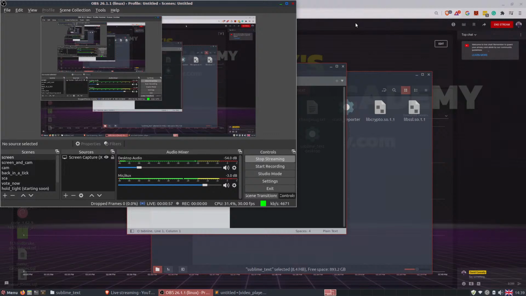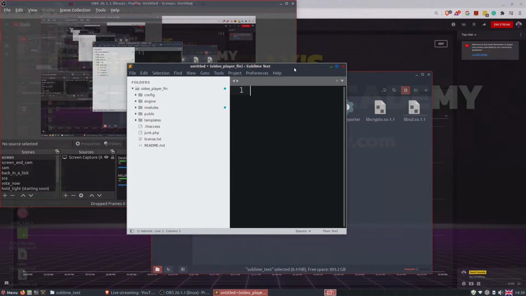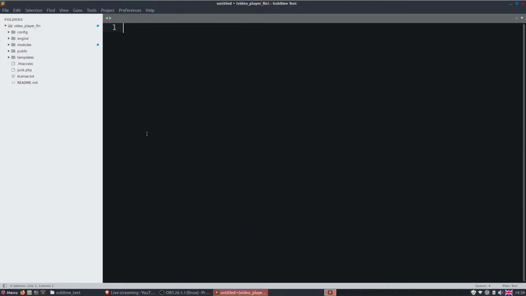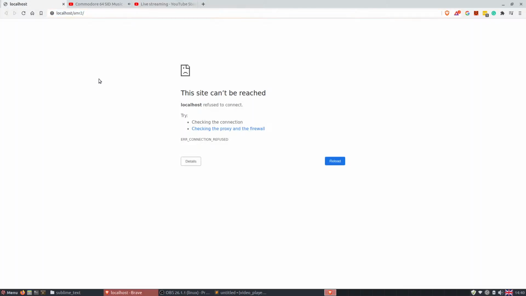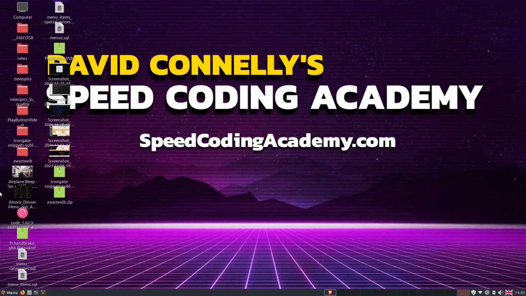And I'm going to be doing a wee bit of work on the video player. This is the video player that I'm going to be using for Speed Coding Academy. I've done a lot of work on the new Speed Coding Academy too. It's on my other computer. And here I'm basically just trying to get a new video player built.